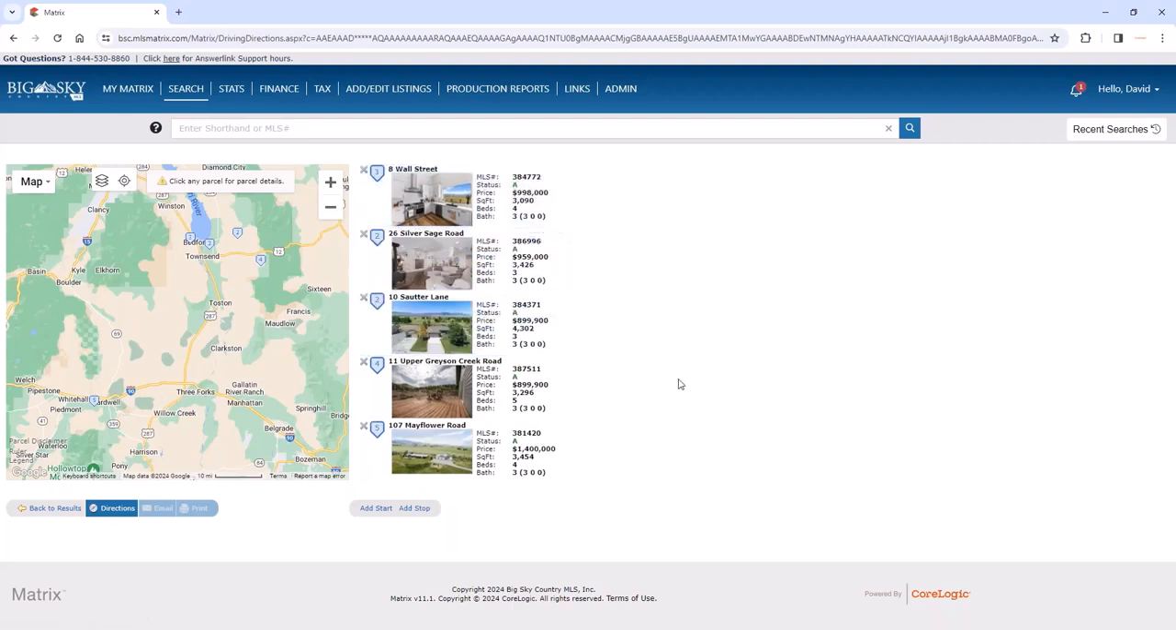So just, again, just select it. Maybe you want to start from that property because even though your office might be closest to this one to start from, maybe you're just in a different part of town, maybe closest to your client's property, and your client is closest to this property.